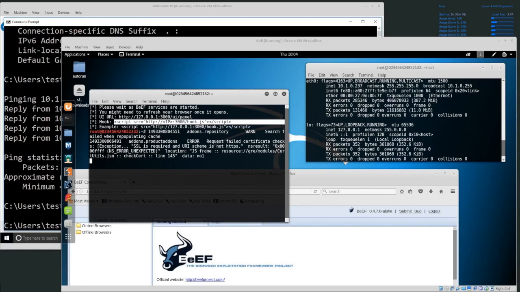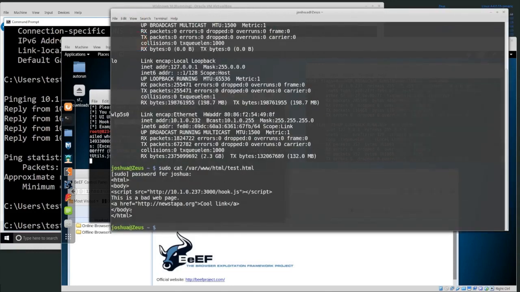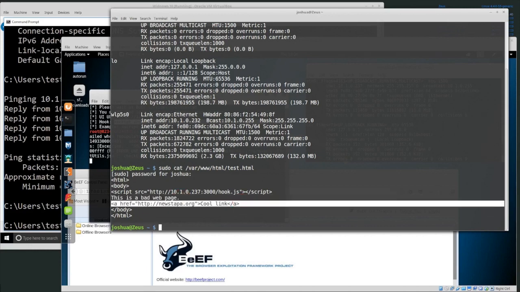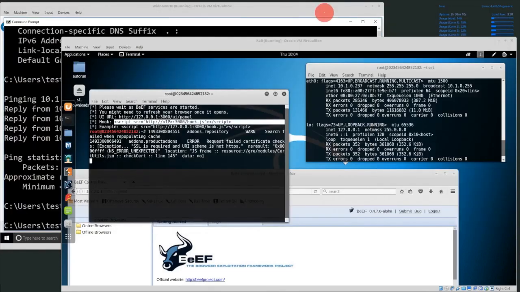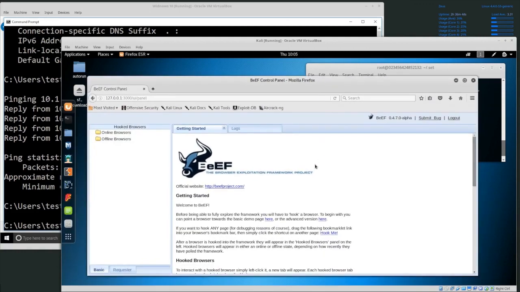So I've created a web page on my server called test.html. Test.html is just HTML body and then this malicious script pointing back to our attacker's workstation on port 3000 to hook.js. And then just some text that says this is a bad web page. And then it has a link to a website. That's it.